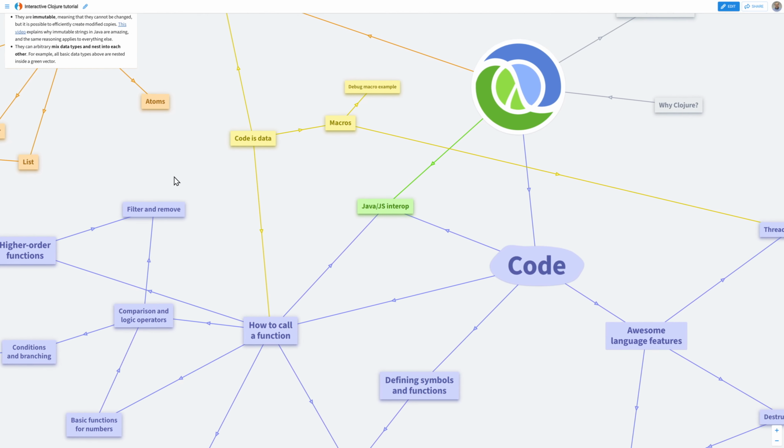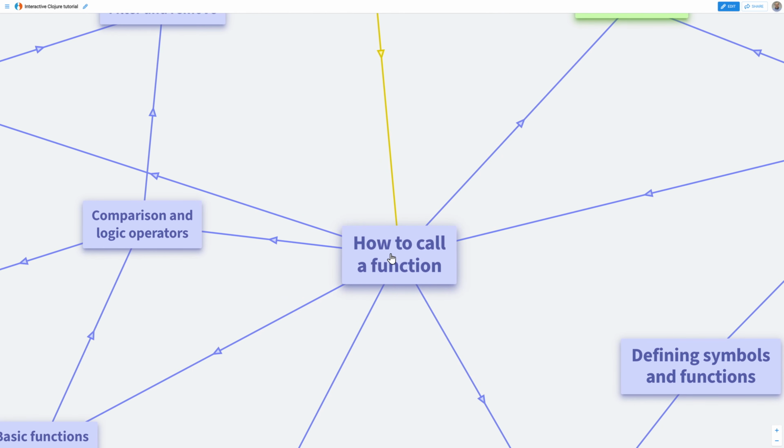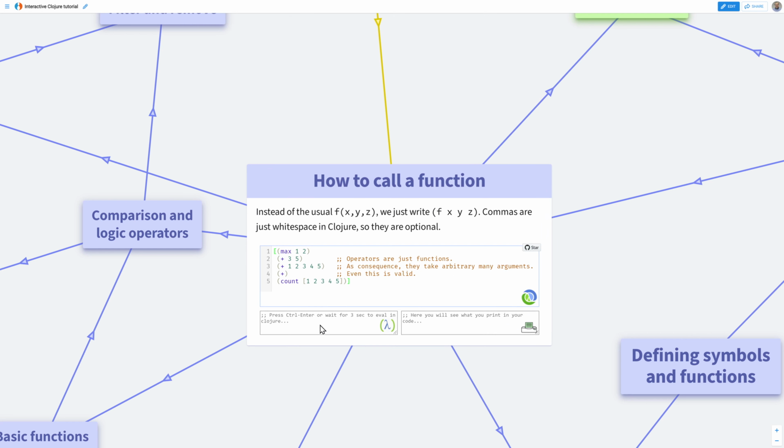Let's talk about the code. If you want to call a function in Clojure, it's a little bit unusual. Basically, instead of the normal form you know from all the other languages, you just place the parentheses in front of the function, and also commas are optional, so we usually leave them out. And there are very nice implications of that.